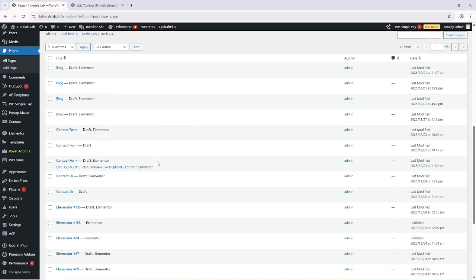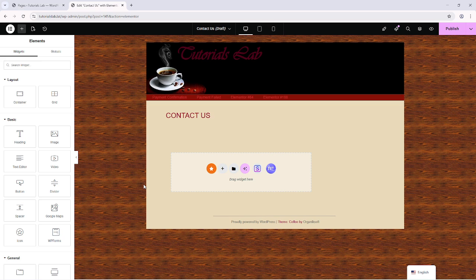Now look through the list of pages and find the one you want to edit. It could be your contact page, a landing page, or any other page where you'd like visitors to fill out a form. Once you've located it, click on Edit with Elementor. This will open up the Elementor Page Builder interface, which gives you full control over the layout and design of that page without needing to write any code.